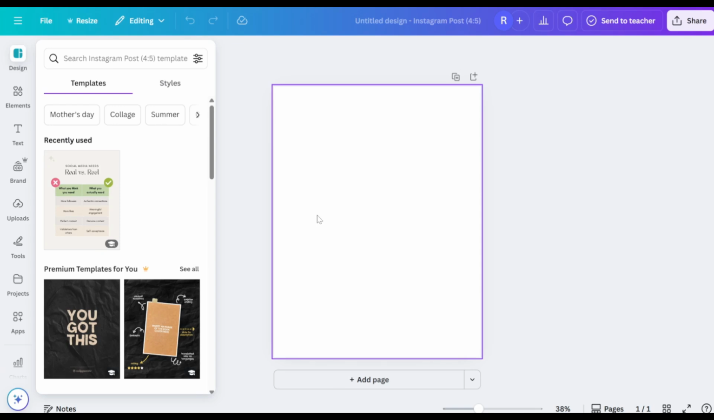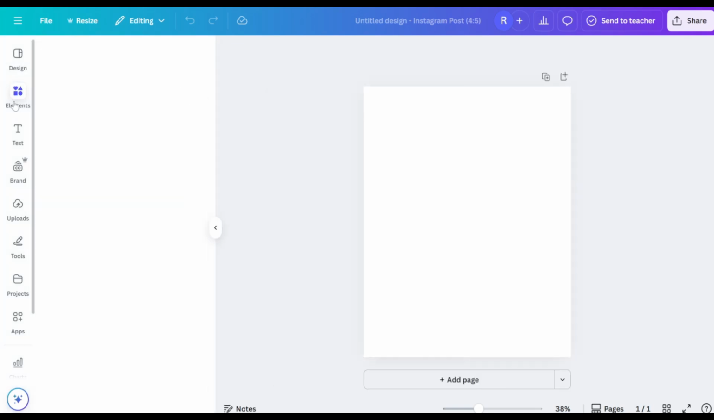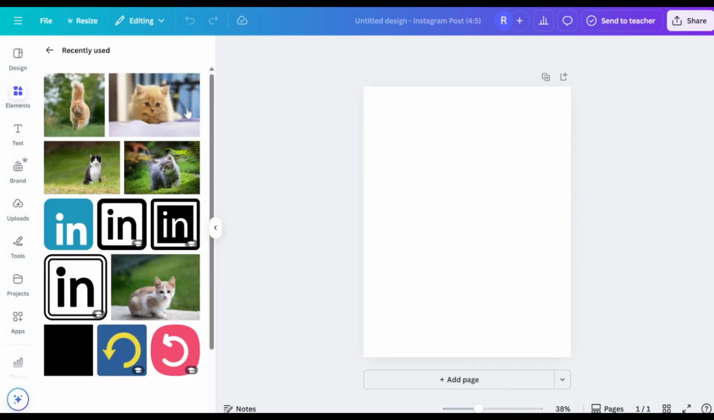Hey everyone, in this video, I'll show you how to animate a still photo in Canva. Let's use this cat photo as an example.